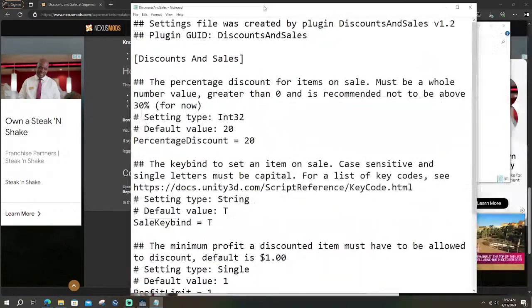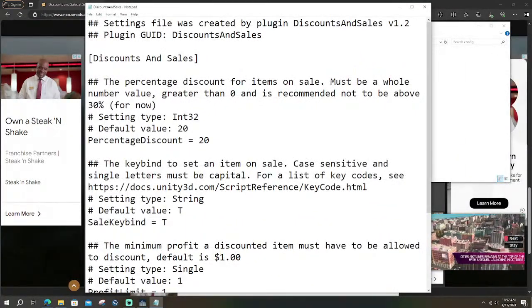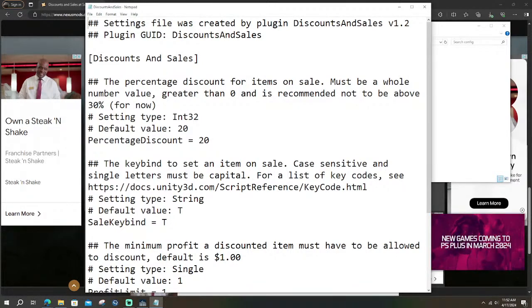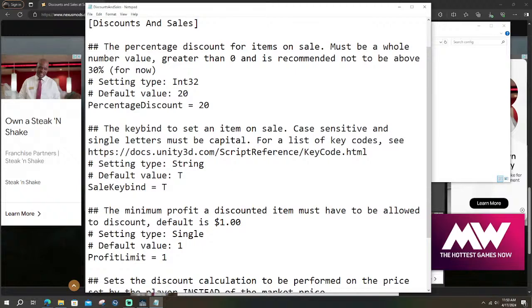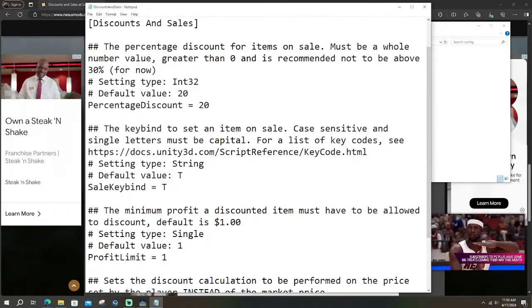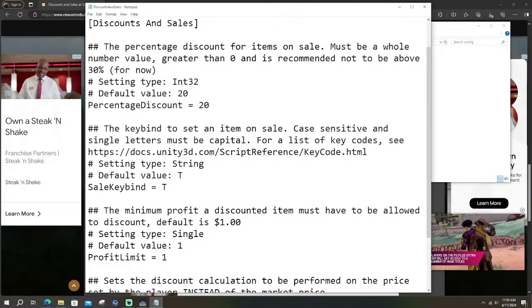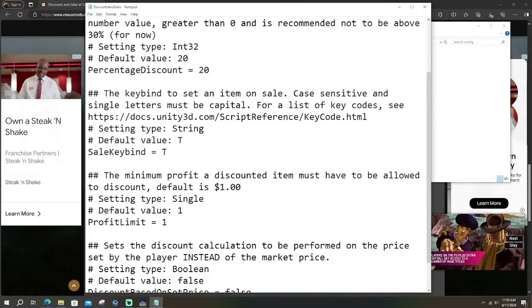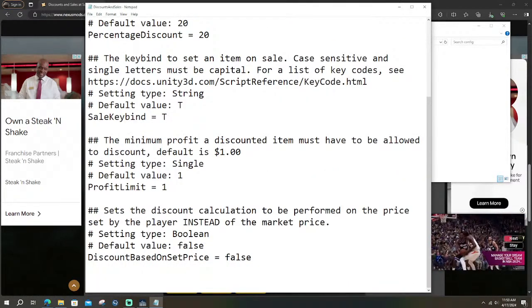So apparently there's a keybind in here. T is the default keybind. So the keybind to set an item on sale, case sensitive, and a single letter must be capital, for a list of key codes go to here. So this is our sale. Minimum profit a discounted item must have to be allowed to discount, default $1. For net price, as player said, instead of the market price. Okay.